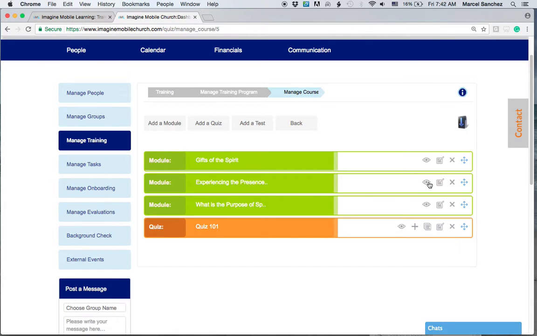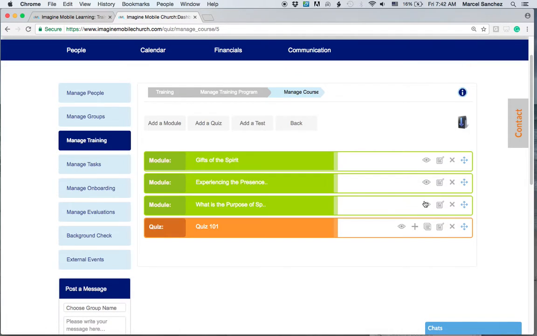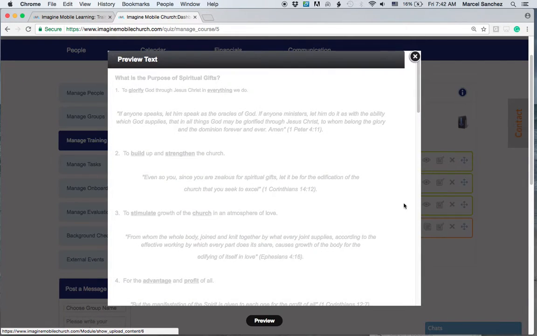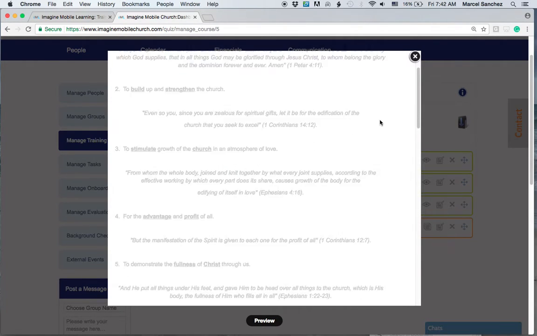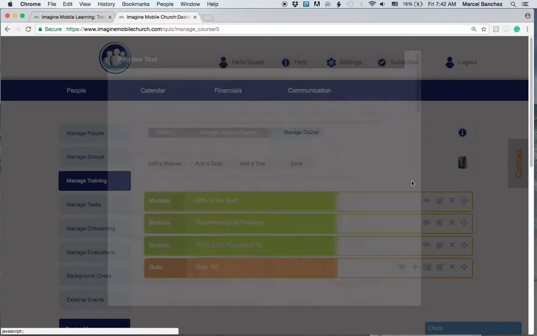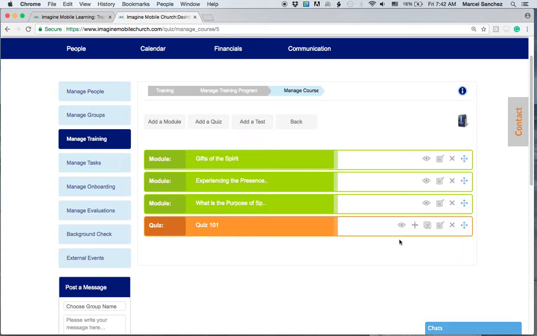Now, if it's a different type of module, let's see if we find a different type of module. Here's another video module. Let's see this one. Okay, here's a text that someone pasted here, and that's fine. Again, it won't look like this as you're taking it. It'll look a little bit different, but this is where you're building it. And then last but not least, we have the quiz.